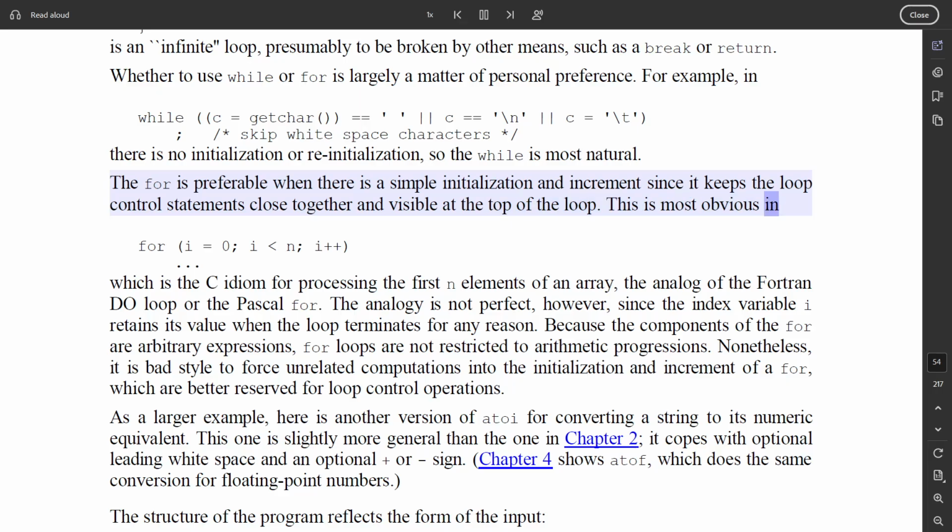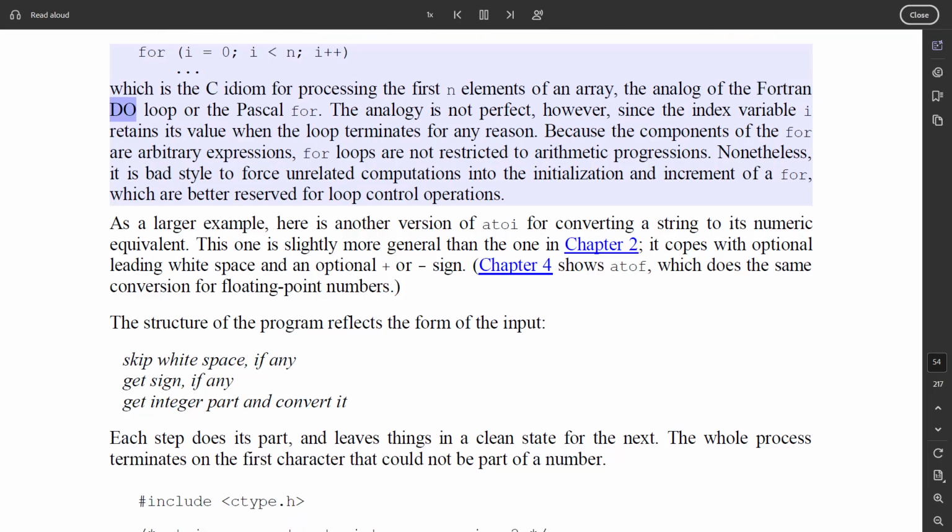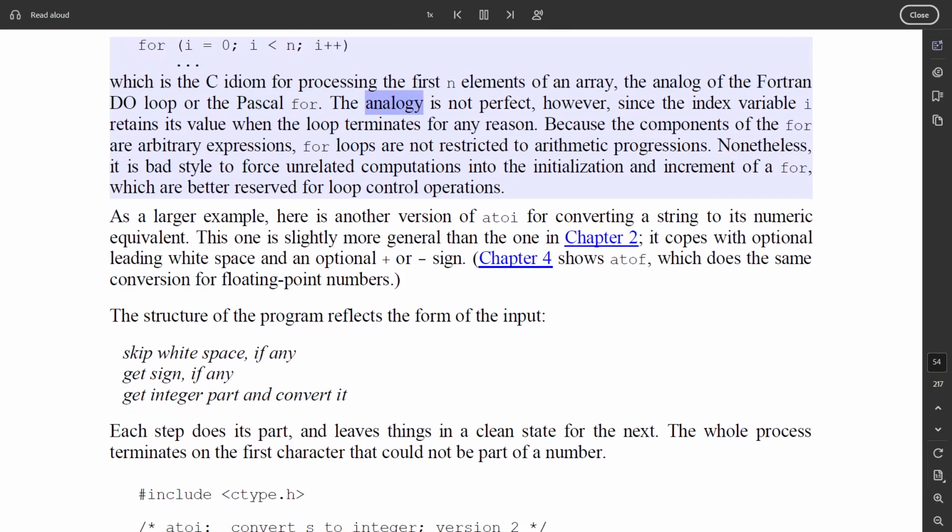This is most obvious in for (i = 0; i < n; i++), which is the C idiom for processing the first n elements of an array, the analog of the Fortran DO loop or the Pascal for. The analogy is not perfect, however, since the index variable i retains its value when the loop terminates for any reason. Because the components of the for are arbitrary expressions, for loops are not restricted to arithmetic progressions. Nonetheless, it is bad style to force unrelated computations into the initialization and increment of a for, which are better reserved for loop control operations.